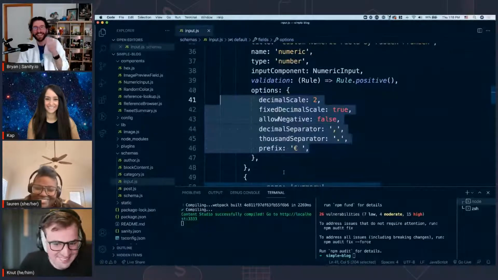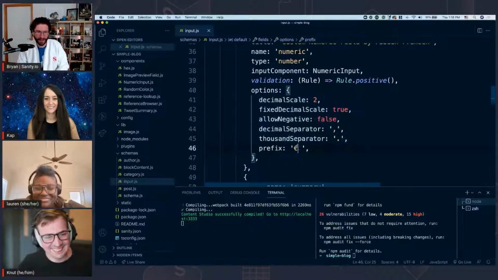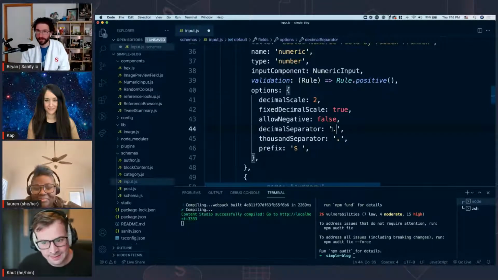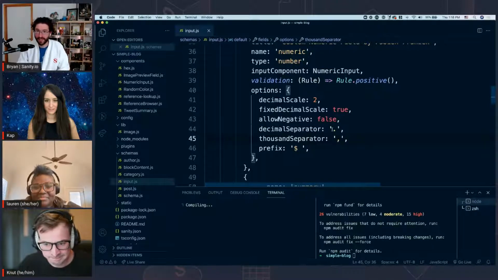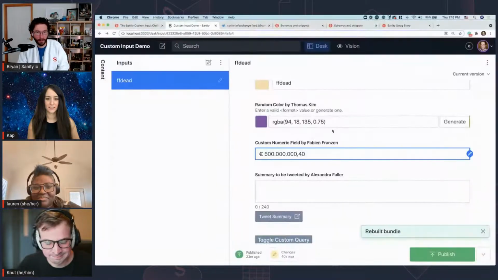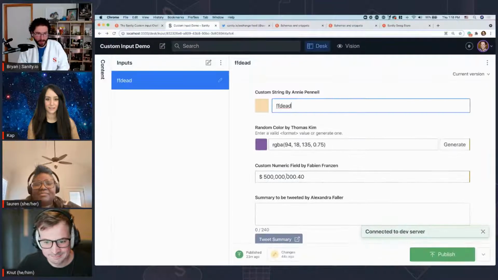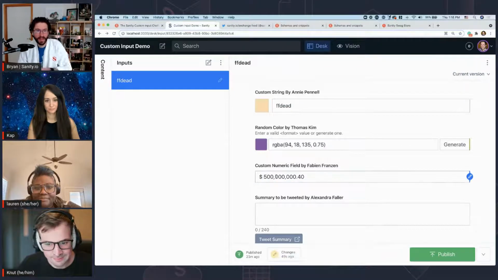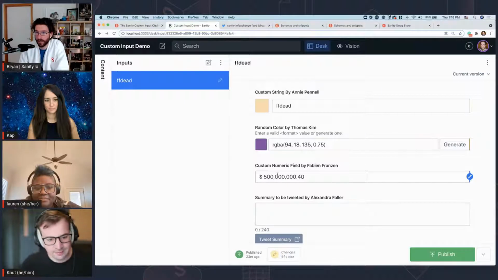But let's say our editors are American. We can prefix this with a $. We could say that our decimal separator is a period, and that our thousand separator is a comma. I can save that in, rebuild it, and here it is with the proper placement for my commas and the decimal. The $ sign is prefixed, so my editors get a view of what they are looking for in that.